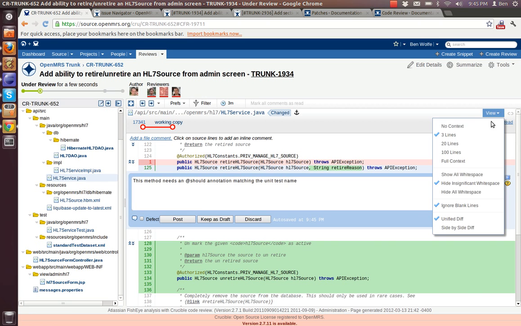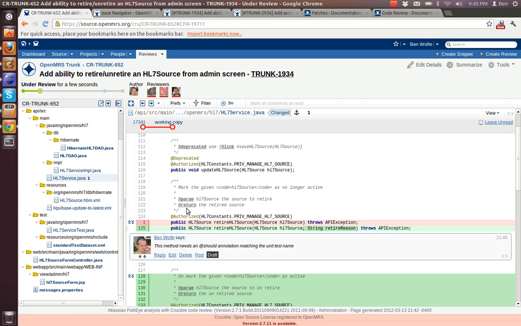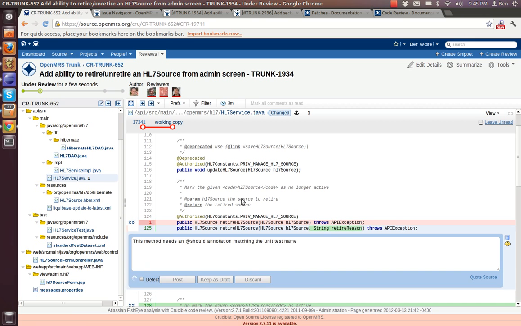Before we do this, let's go ahead and see if I'm just missing it in the lines here. So there's no @should up in his Java doc. So let's add this as a comment for Aja to look into.